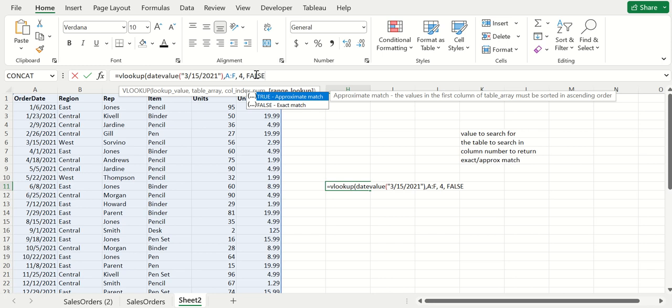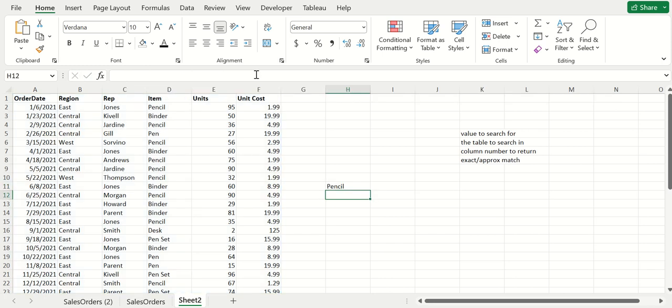Okay. Close that parentheses and I press enter. And there we have it. And then this is accurate if we look back at 3/15/2021, the item that was sold on that day, it's going to be pencil.